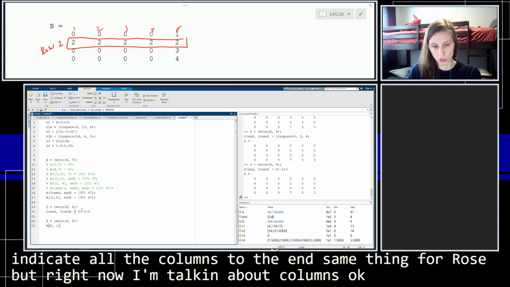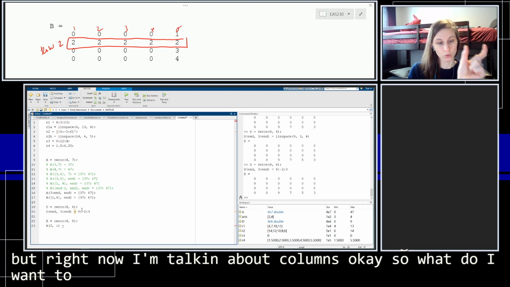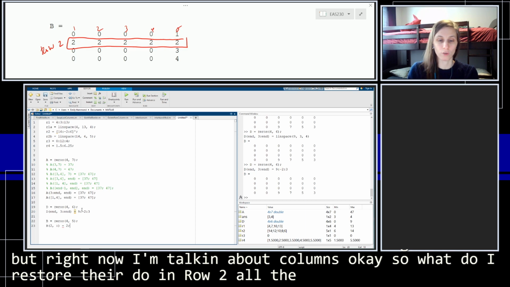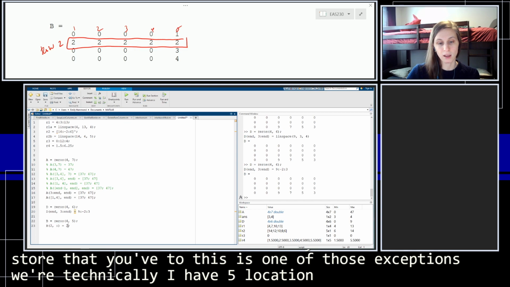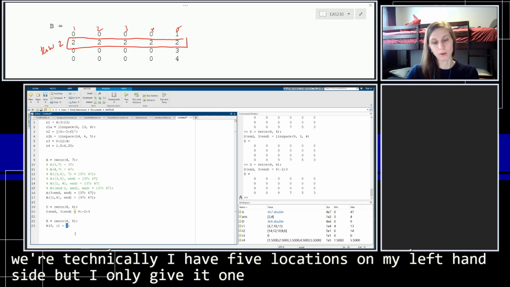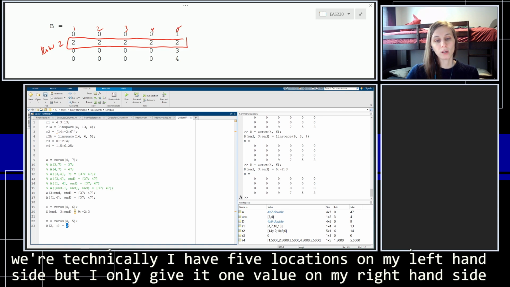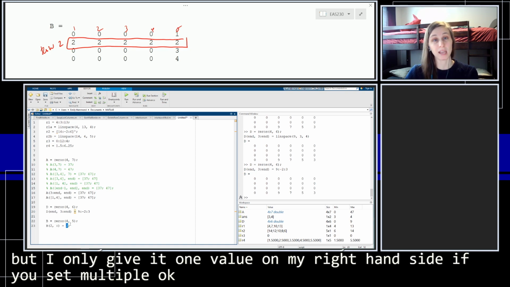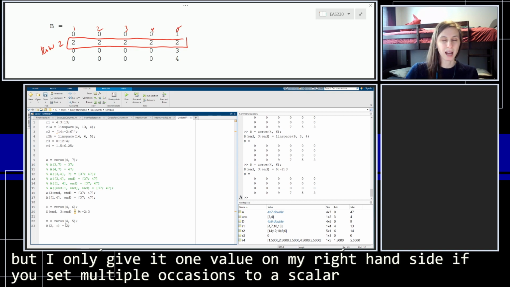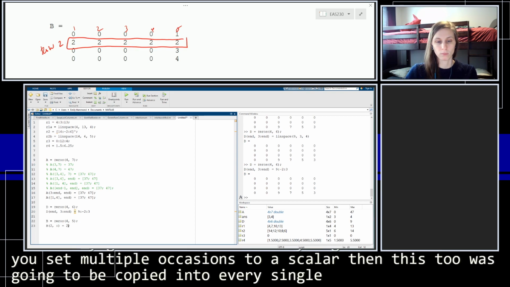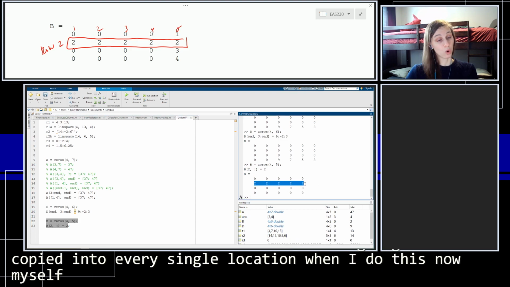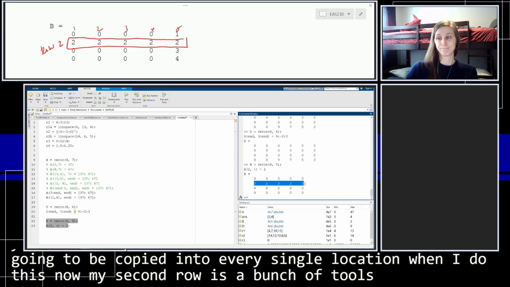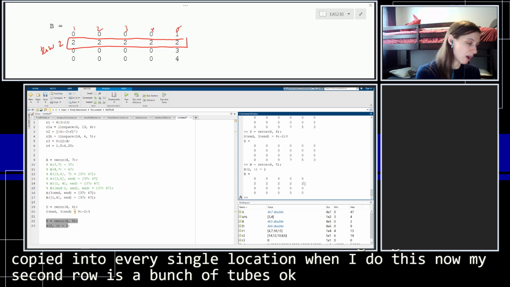Okay, so what do I want to store there? So in row 2, all of my columns, I want to store a value of 2. This is one of those exceptions where technically I have 5 locations on my left-hand side, but I only give it 1 value on my right-hand side. If you set multiple locations to a scalar, then this 2 is going to be copied into every single location. So when I do this, now my second row is a bunch of 2s. Okay, so now I've got my 2s.